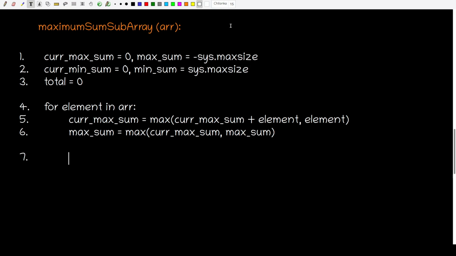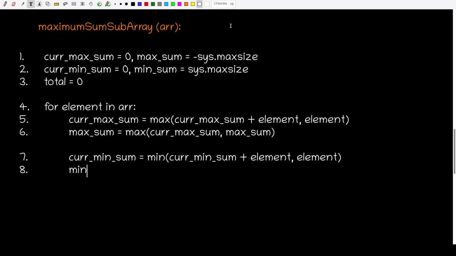Similarly, let us compute the minimum sum subarray, since in order to calculate the circular sum, we will be needing the minimum sum subarray. So for that, current minimum sum will be given by minimum between current min sum plus element, or element itself. And similarly, minimum sum will be equal to minimum between min sum or current min sum. And towards the end, let's also compute total. So total will be equal to total plus element.